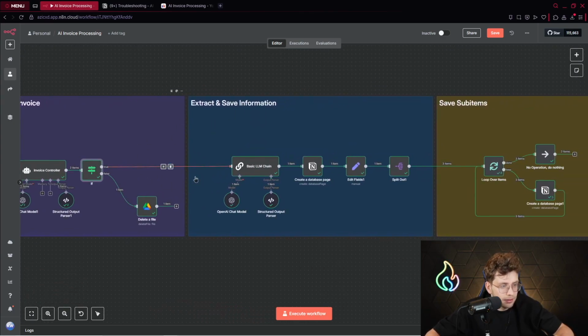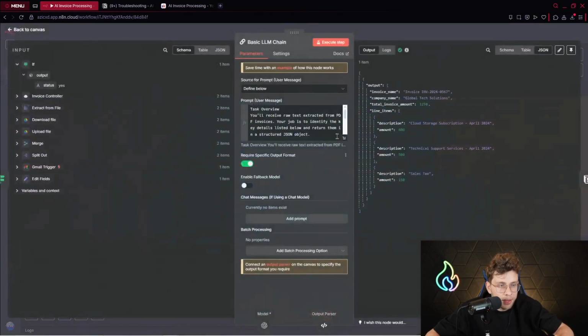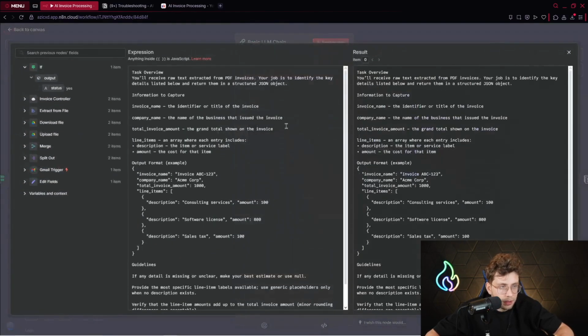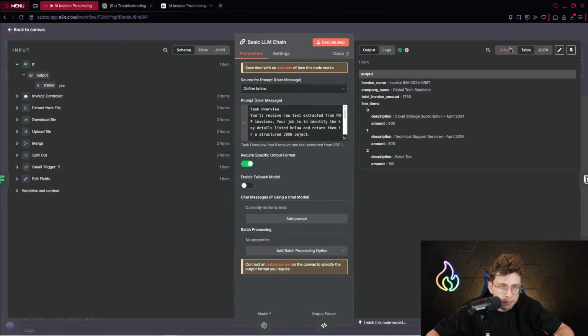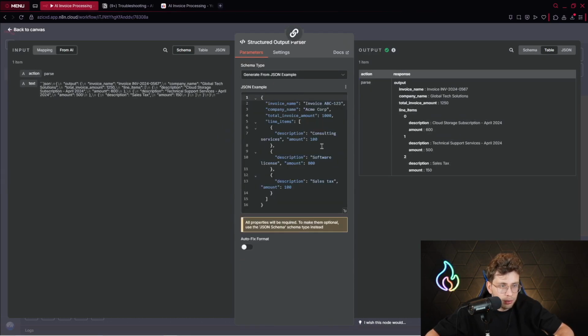So it processed one item, and then we've got the basic LLM chain. Inside, we actually extract the following data. Let me show you. Right here, we've got the company name, total invoice amount, and a description of the different items: cloud storage subscription, technical support services, sales tax. Generally, we would like to get specific line items for the invoice.